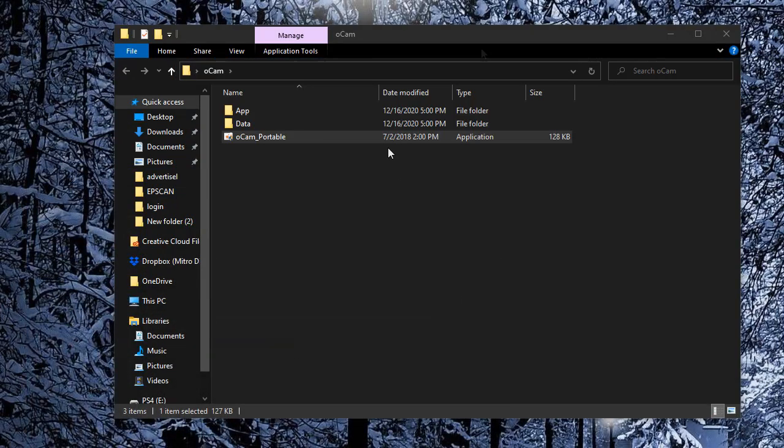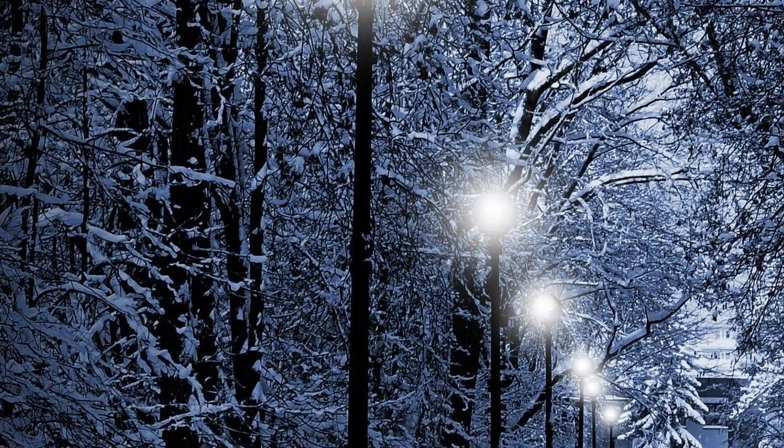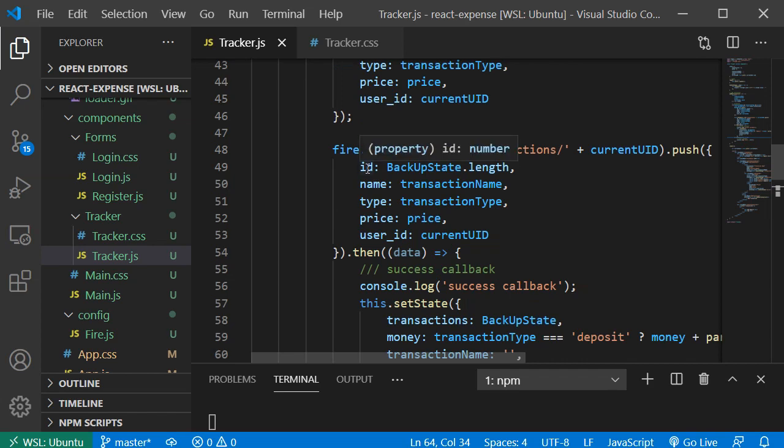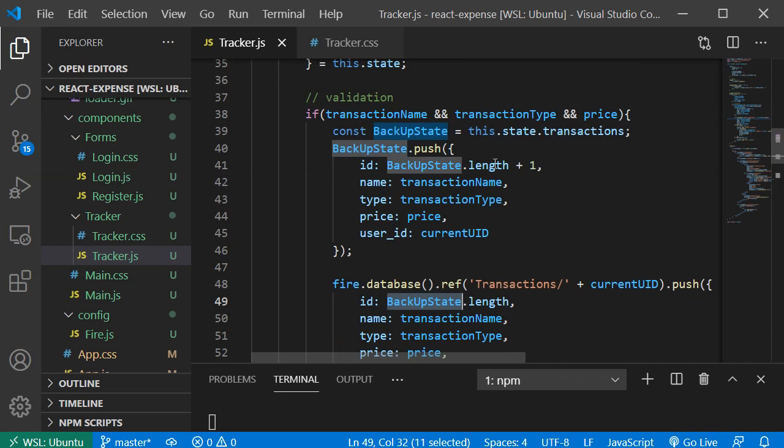So let's see what we did wrong here. Backup, Firebase database, backup state length. I don't know, let's try to add plus 1 here.